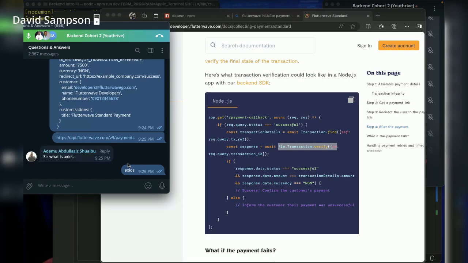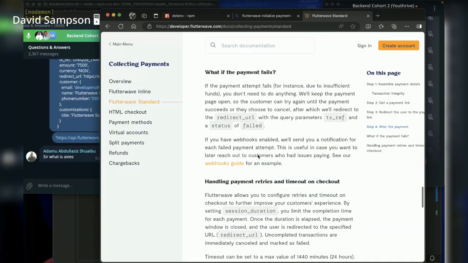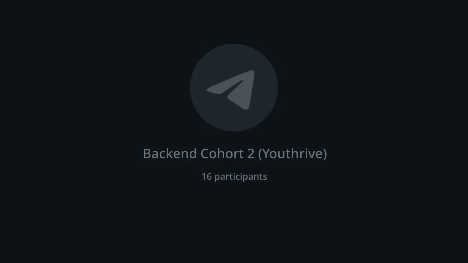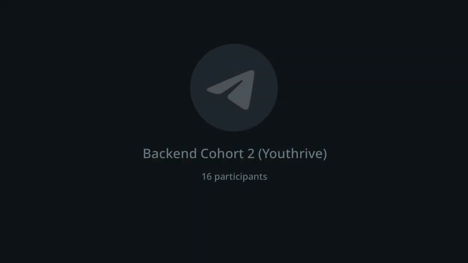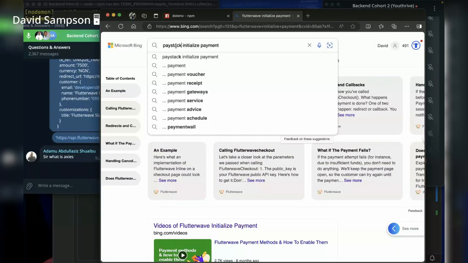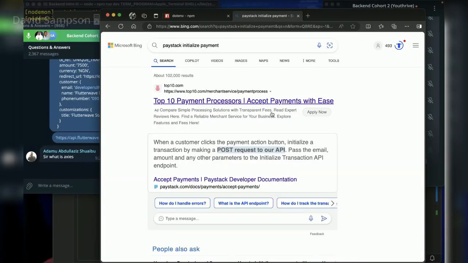I don't know why I came to this Flutterwave, but let's try Paystack and see what's on Paystack. I'm actually done with the class, but let's see Paystack. Paystack documentation.